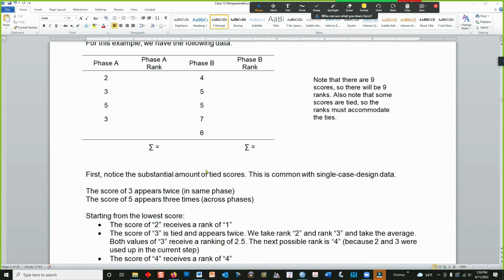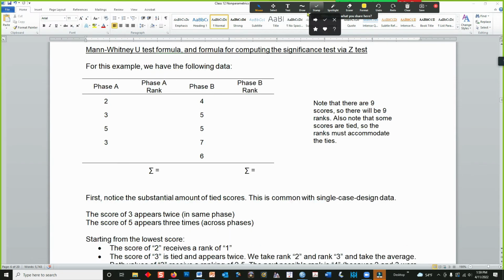So we have a total of 9 scores, so there are going to be 9 ranks. And when you have tied scores, you use up the ranks. So let's say this one is rank 1. Well, 3, we have 2 values of 3, which is the next higher number. And so this is going to take up both rank number 2 and rank number 3.